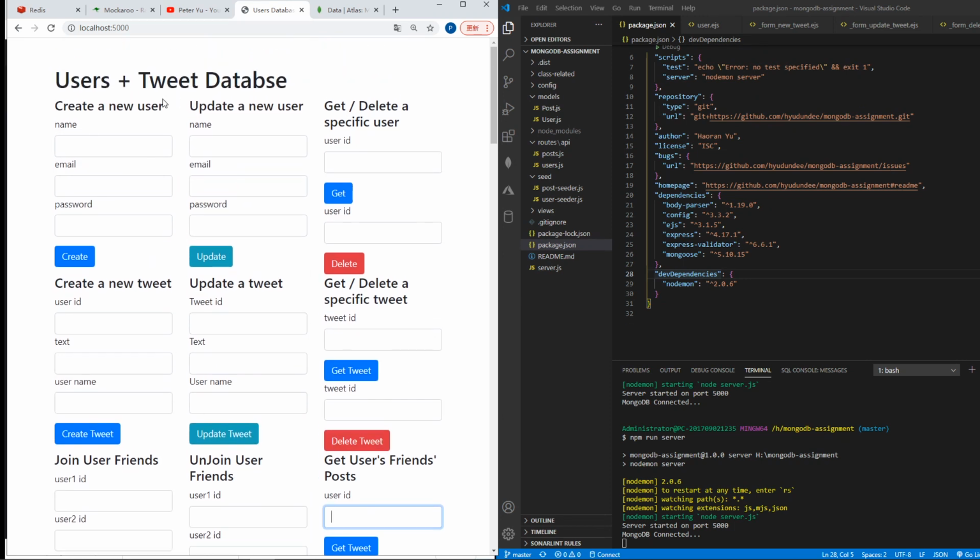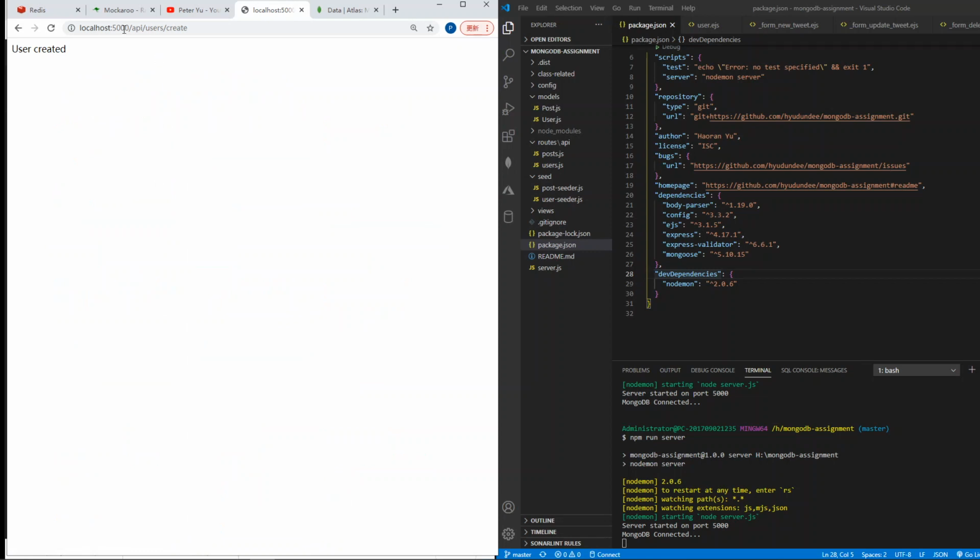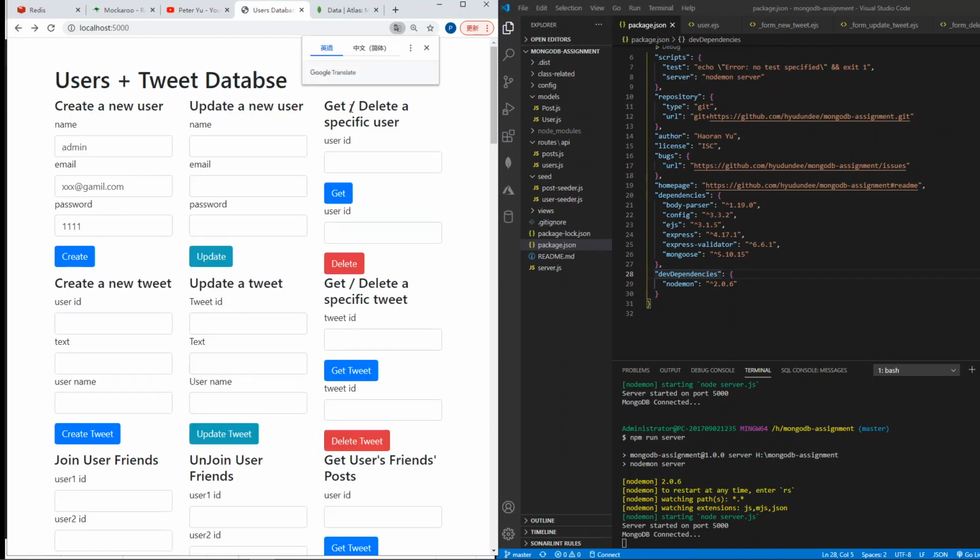And let's create a user. So the username is called admin. Let's call it admin email: admin someone email at gmail.com. Password: someone password, and create. So you can see a message returned called user created, and we know this user is created.